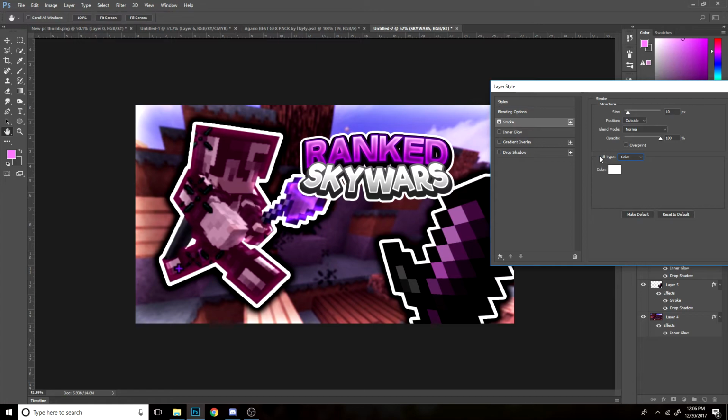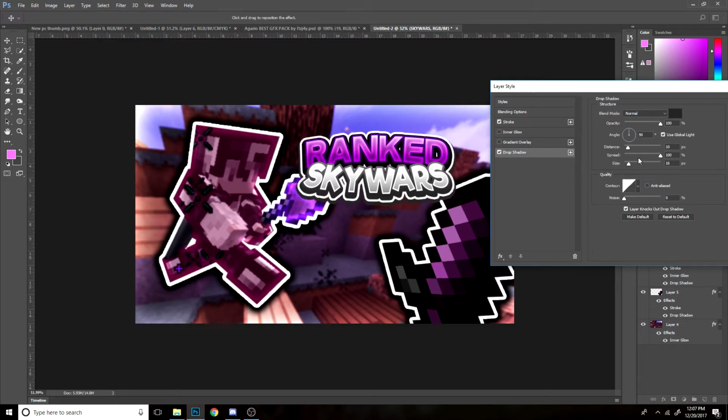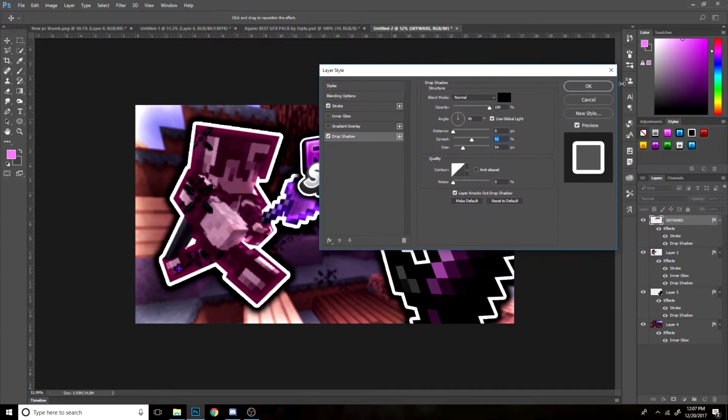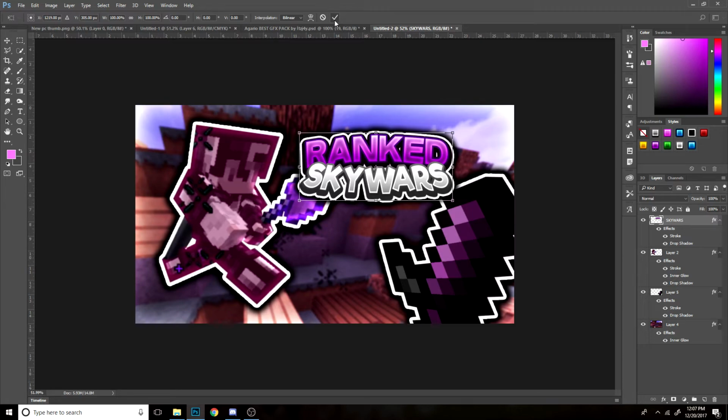So after that, you could just merge the layers together and then make a stroke, and then just put it on color, and then you can get a nice little white stroke, and then make a drop shadow, put the color to black, and then put the spread fairly high, just enough so you can see it. So something like that looks pretty nice. Now I'd actually put the sword above it and just have it like that.